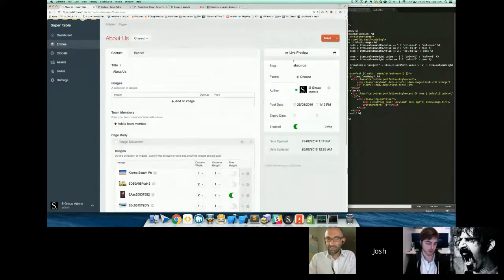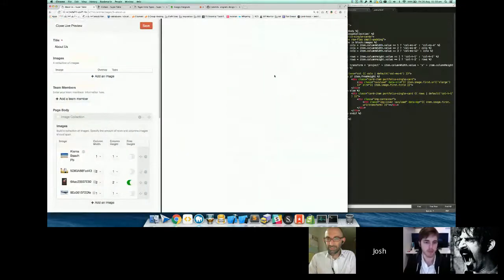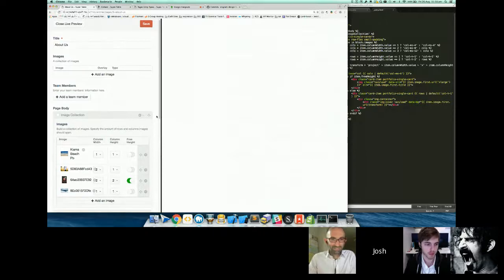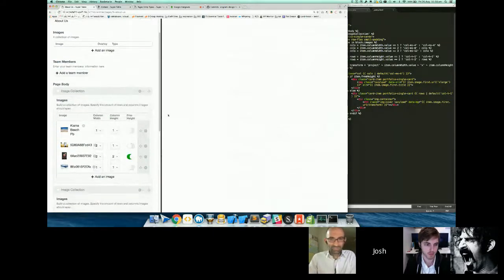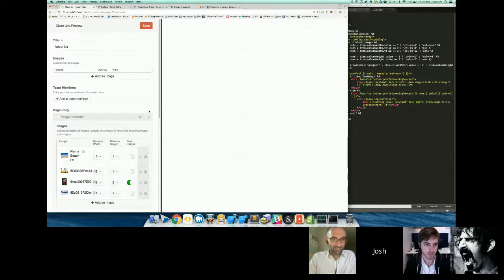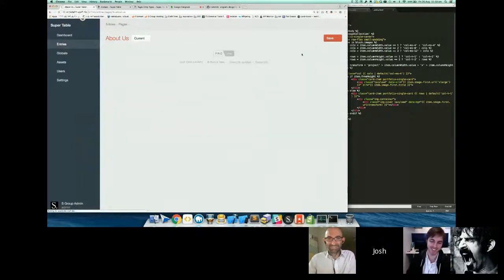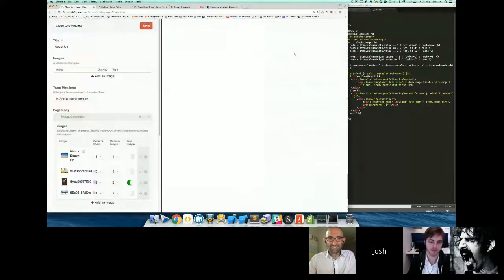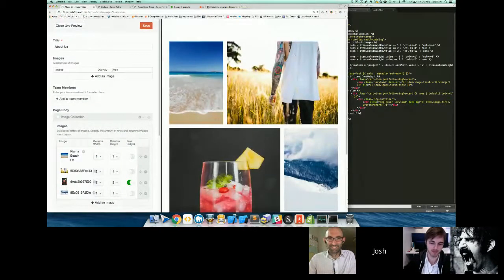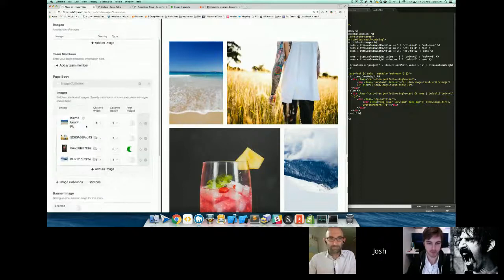I wonder if live preview will work, actually. Hopefully this isn't too crazy for people's screens. Yeah, that's great. Live preview taking its time. Cool. There we go. So, here's a bunch of images.